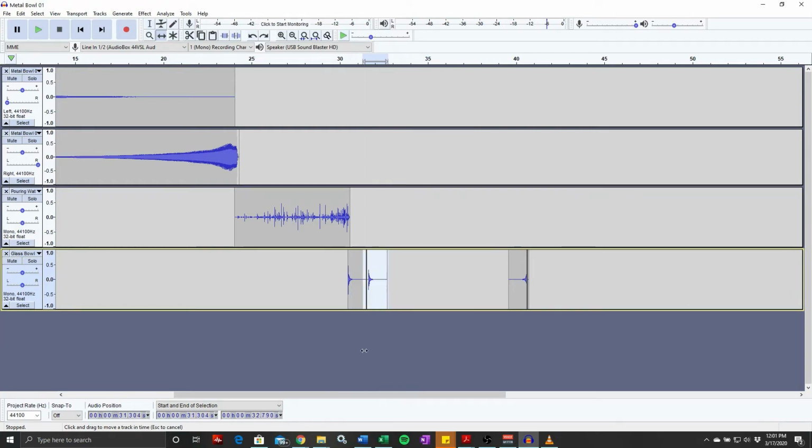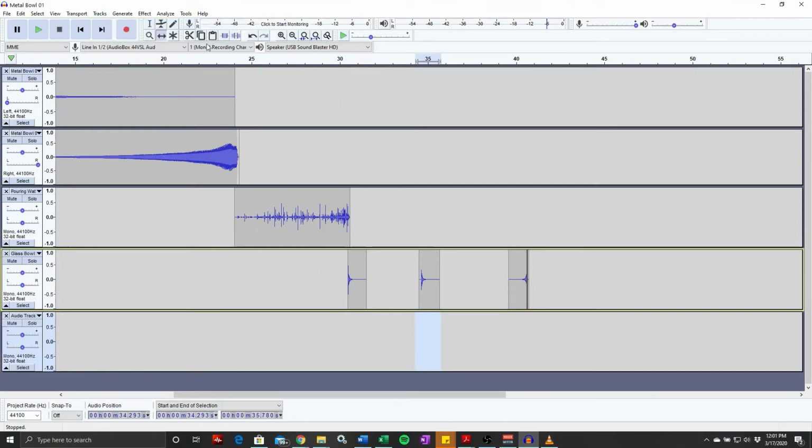Now I can't bring it down because there's no track to bring it to, but I can bring it to an existing track. So if I want to continue this idea and overlap those sounds a little bit, I do need to add a new track. So I'm going to add a new mono track. Okay, now I have the space where I can put that sound, and I can overlap it a little bit.